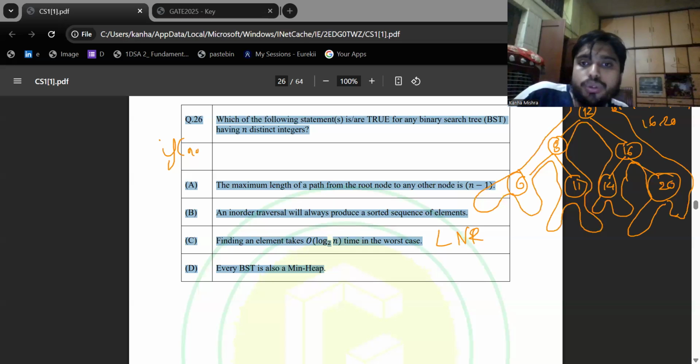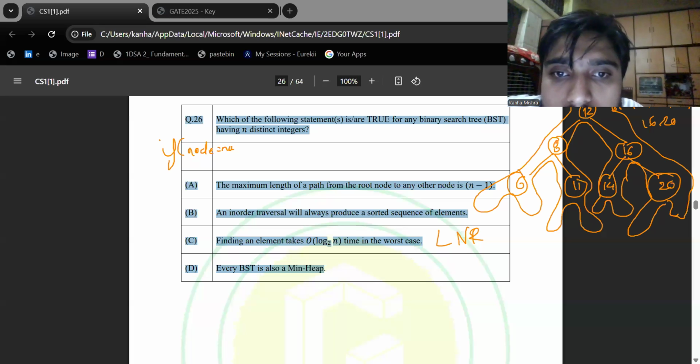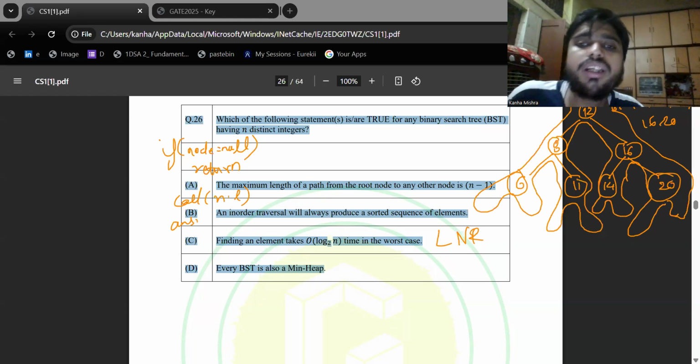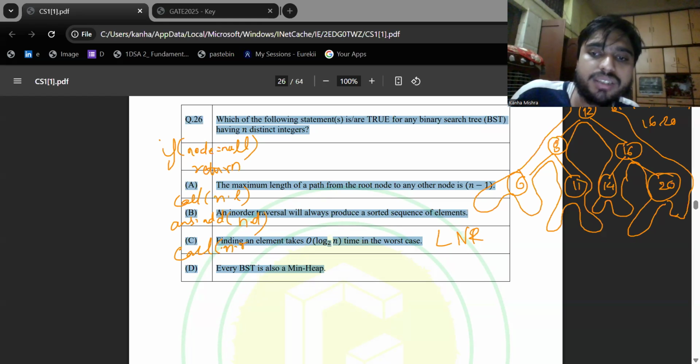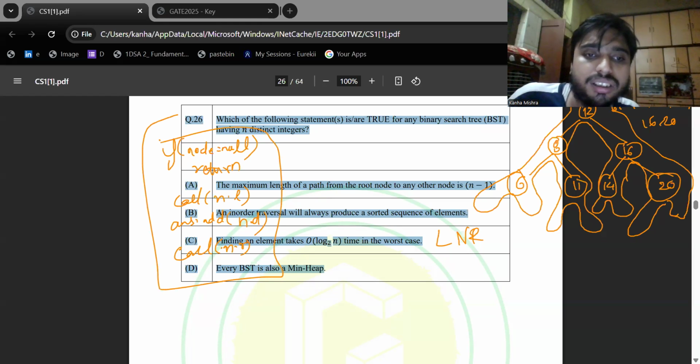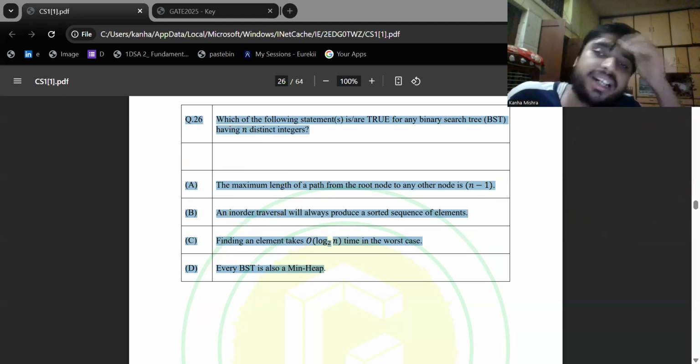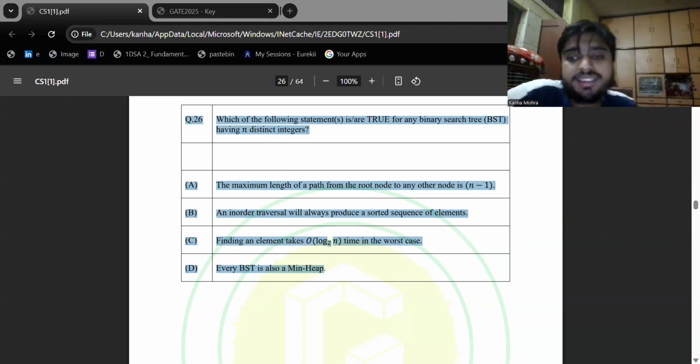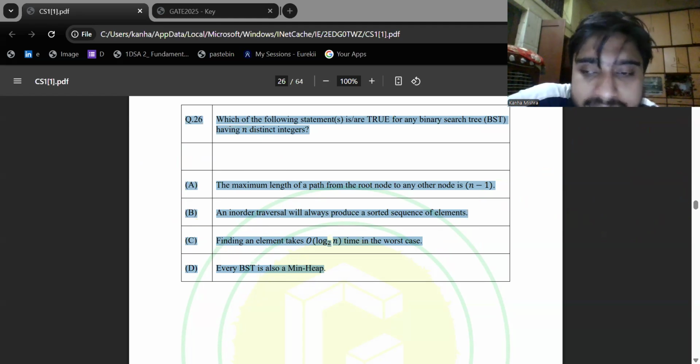If your node is null, then we return. Otherwise, call to the left, node dot left. Then the current node, let's say there is an array list, I'm writing pseudocode only. Answer dot add node dot data, and then call node dot right. This is what the pseudocode looks like. So you can see that in-order traversal of a binary search tree provides increasing order data.